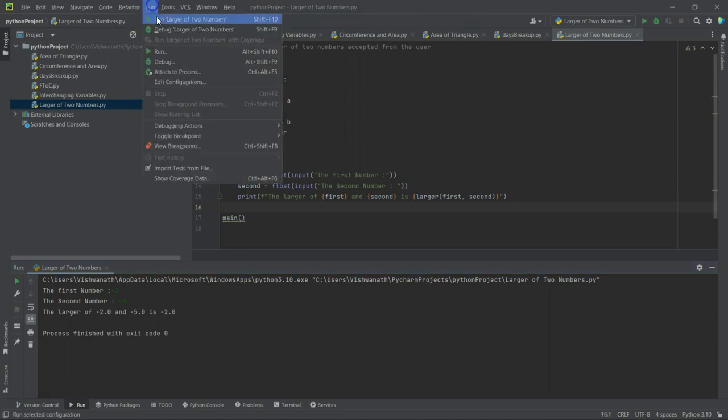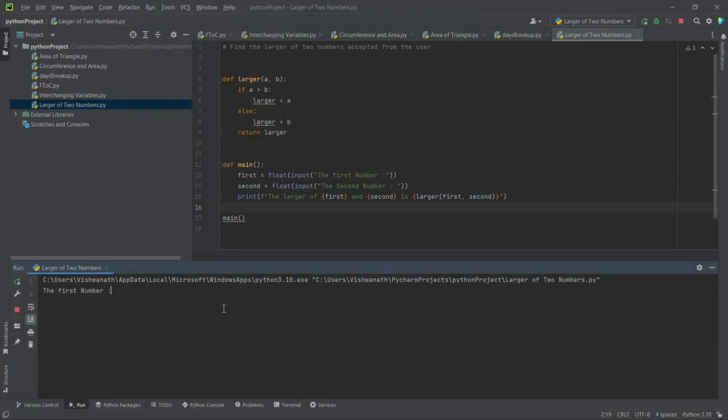Okay, now let's give a decimal number, 2.45 and 5.55. So 5.55 is larger. Now let's give 4.945 and let's give 4.951. So 4.951 is greater. So you need to try out all the different possible values.